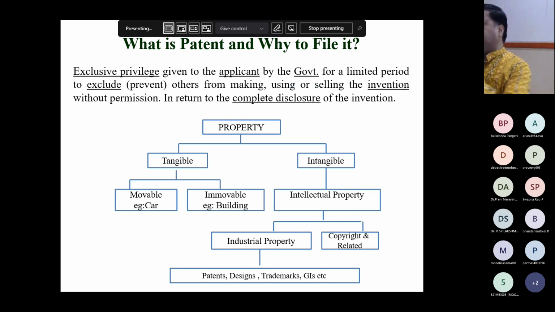Now, I just said, whenever you have made an invention, whenever you made some research which you think has a commercial value, we refer to it as intellectual property. Properties can be broadly classified as tangible, which can be touched and felt, including movable and immovable things like buildings and cars, and intangible property, which comes out of law, and intellectual property comes under that.